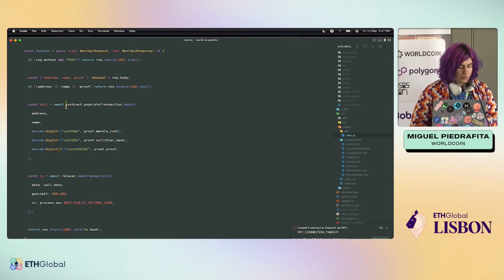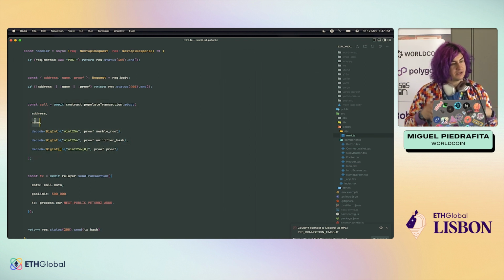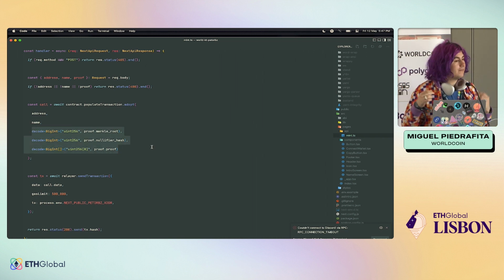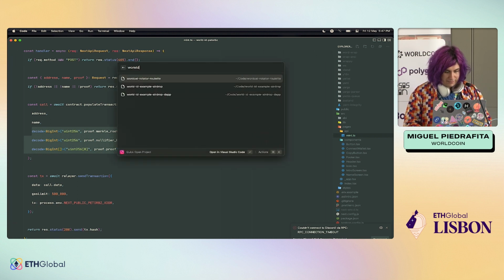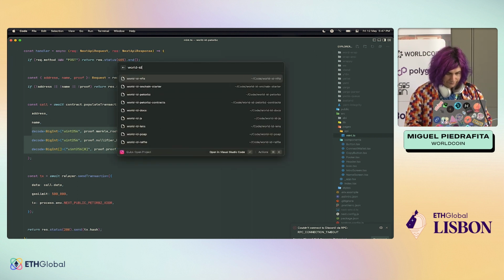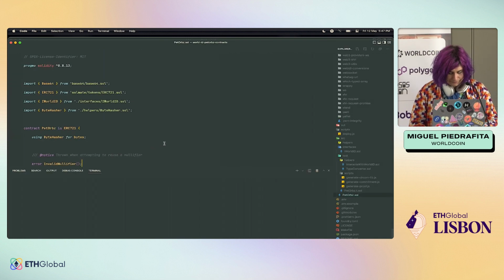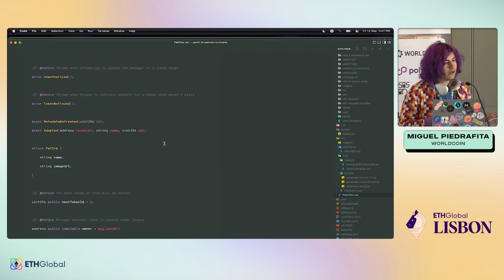But basically in here, when I'm calling the contract, aside from the address of the user and the name that they have chosen for their little mascot, it also passes the 3 parameters of the proof in order for the contract to verify them. Now, if I go to the contract, which is over here, this is a fork for starter kit.